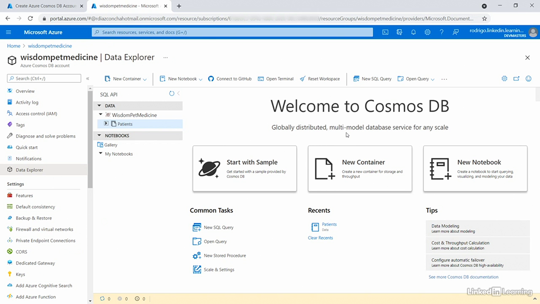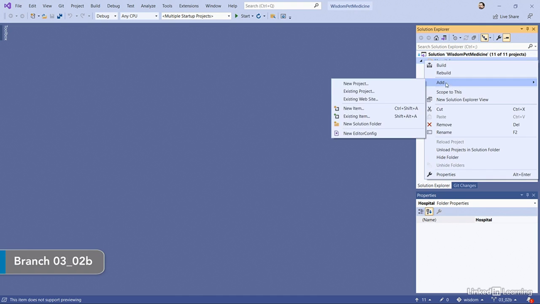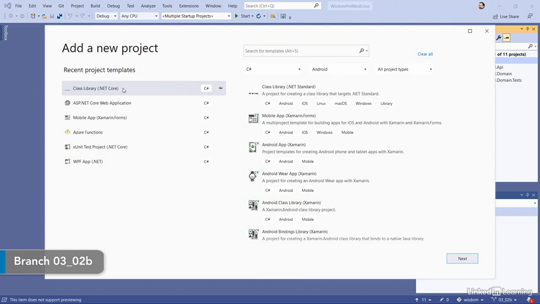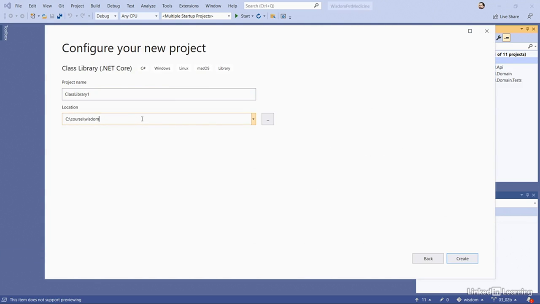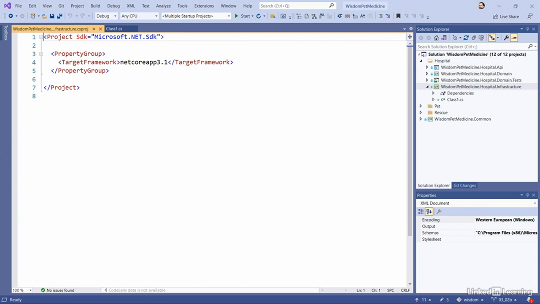I already have the Azure Cosmos DB account created. And as you can see, we already have the Wisdom Pet Medicine database with the patients container. So we're ready to go to Visual Studio. Right here in Visual Studio, I'm going to right-click on the hospital folder because we need to create a new class library. Let's put that inside the source folder. And this project will be Wisdom Pet Medicine.hospital.infrastructure, just like that.